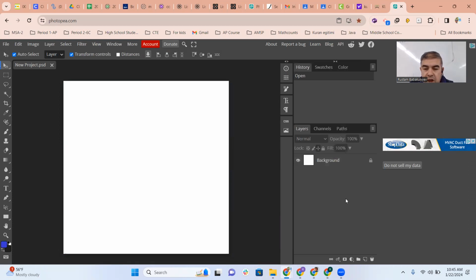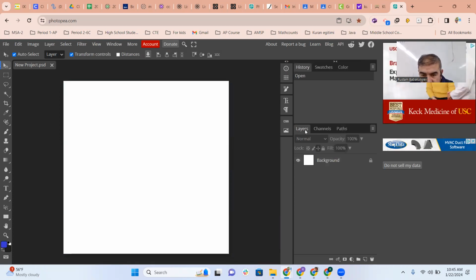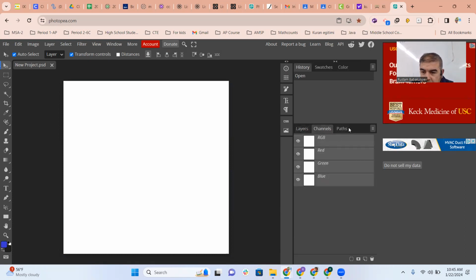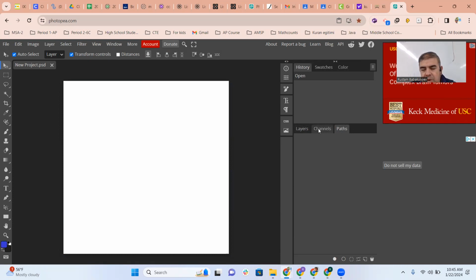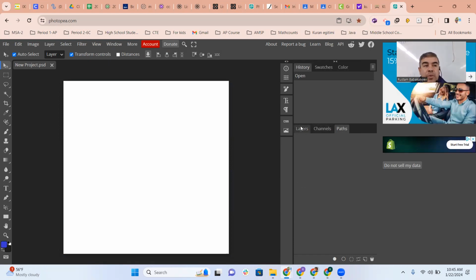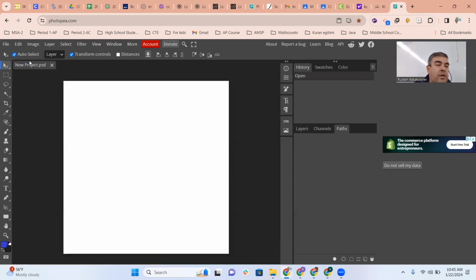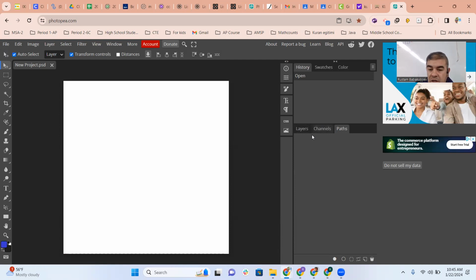So, you see here we have the layers menu, we have channels, we have paths. All of them are different things, but we don't really deal with channels and paths at your level because we're not professional designers. But if you were to deal with professional image manipulation, you would definitely want to learn about channels and paths. Channels have something to do with colors, and paths involve a bunch of tools, like vector drawing, but we're going to do that later.